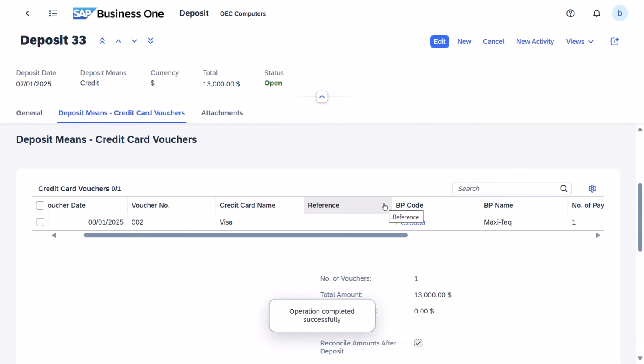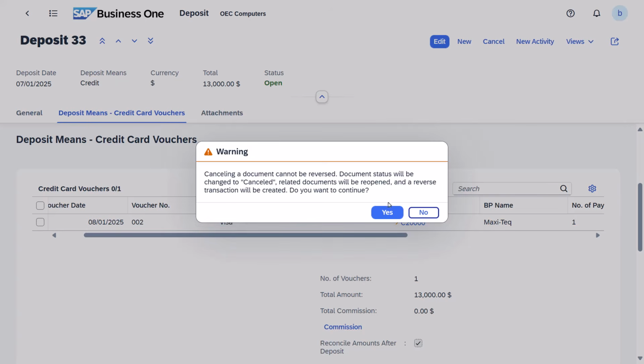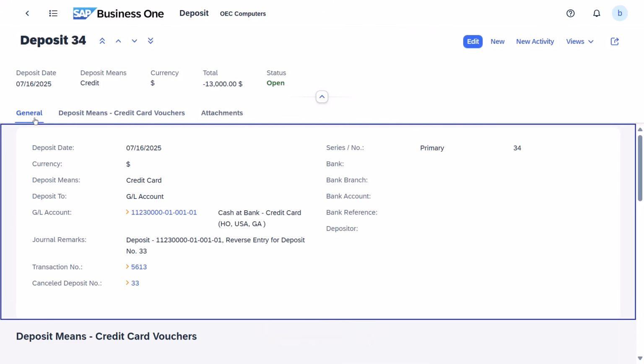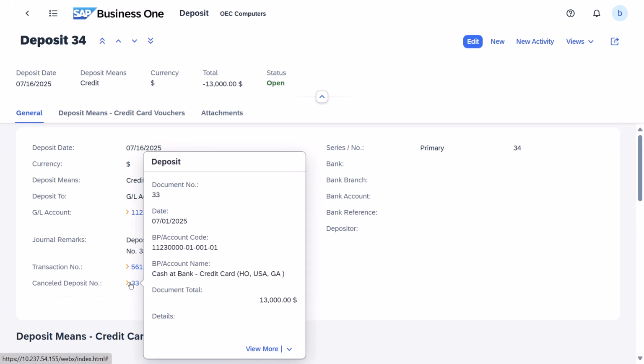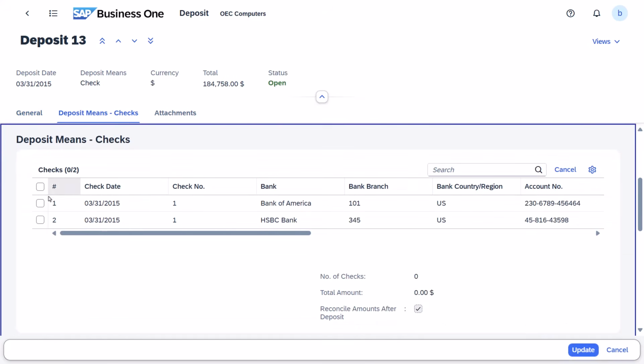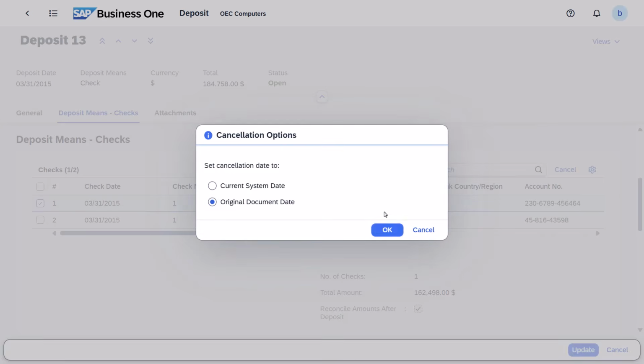Canceling a deposit is also supported, and you can set the cancellation date. After cancellation, a reverse transaction is created, and in that transaction, you can check the original document number. For check deposits, you can cancel a single document line in edit mode.